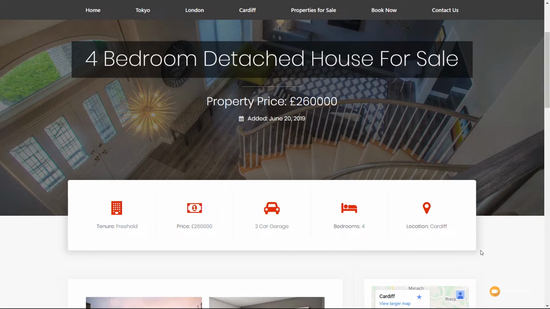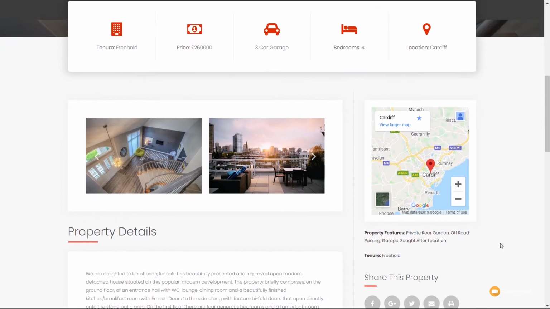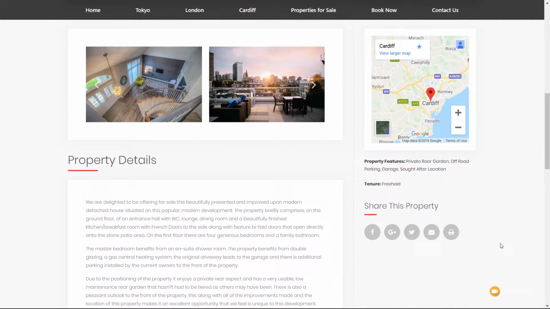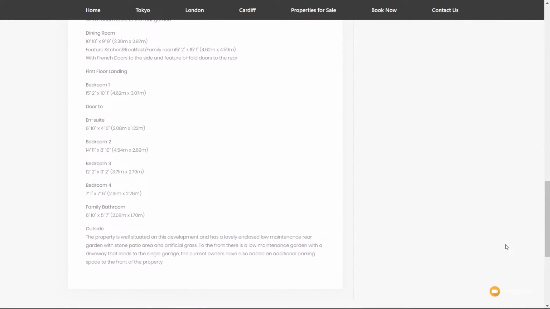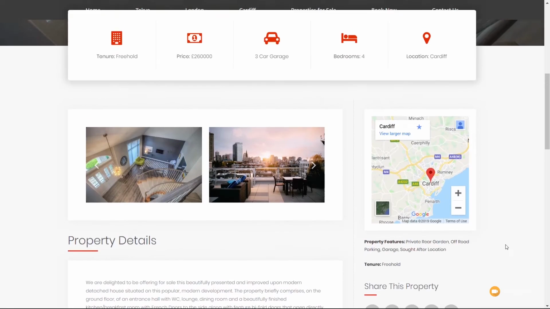This is a property listing section, so this is an actual property we're going to look at. Now all of this is dynamically generated and created through Advanced Custom Fields and the Elementor theme builder and various other tools. So we're going to go through and create something very similar to this. I'm going to show you the entire process.